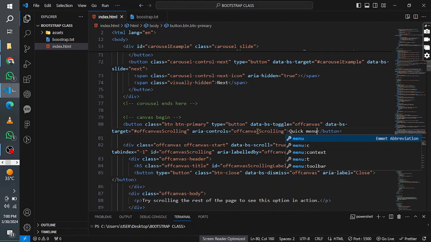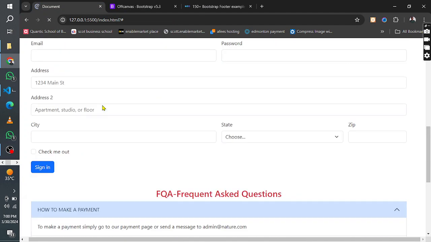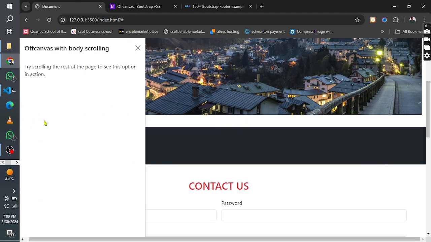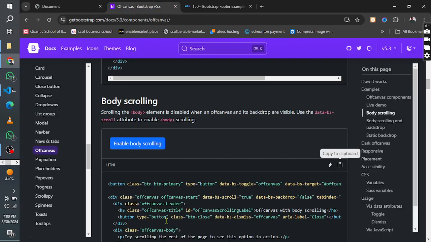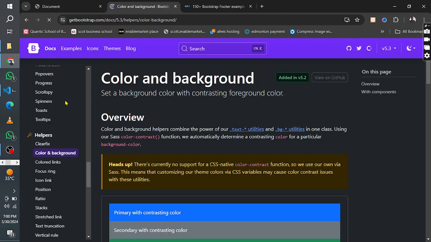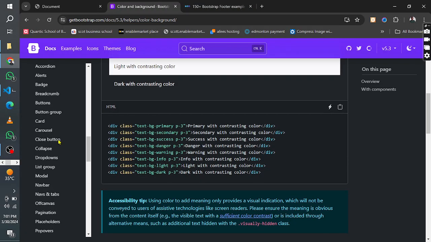Okay, so I can call this quick menu. Right, and I head back, I refresh this. So I can call this quick menu. So we can see we can add anything we want here, another menu, whatever we want. So whatever you want to use it for, this is what we can use the off canvas for. Okay, so there are a lot of things in Bootstrap. You can add spinners, you can add certain things. So everything is available in the documentation in Bootstrap.